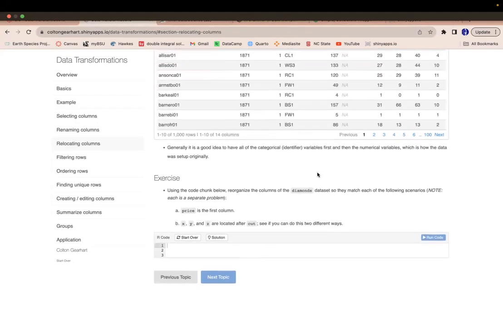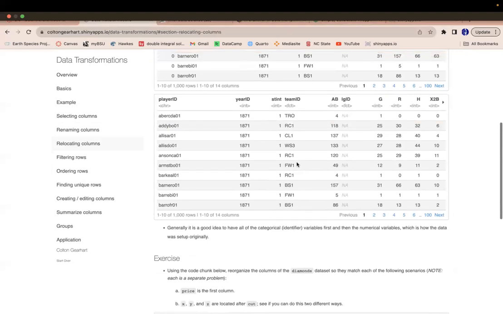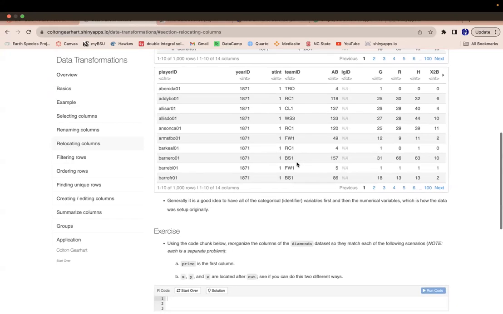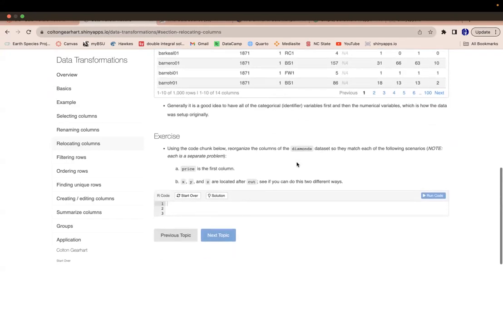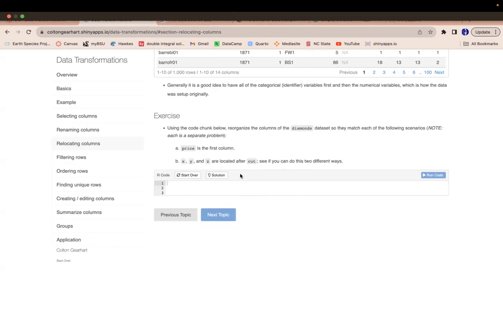Generally, it's a good idea to have all of the categorical information, so the player ID, the year ID, the team ID, all that stuff, before the numeric information, which is exactly how our data set was set up in the first place. So there is an exercise for you to try.